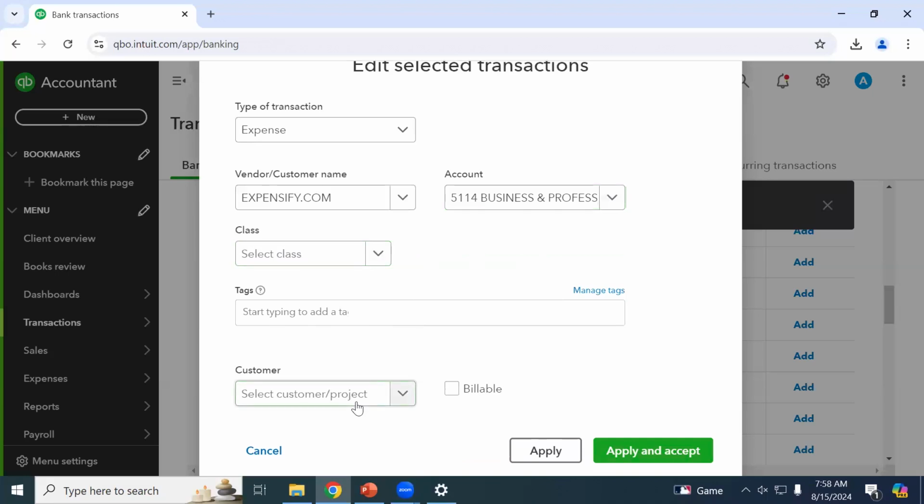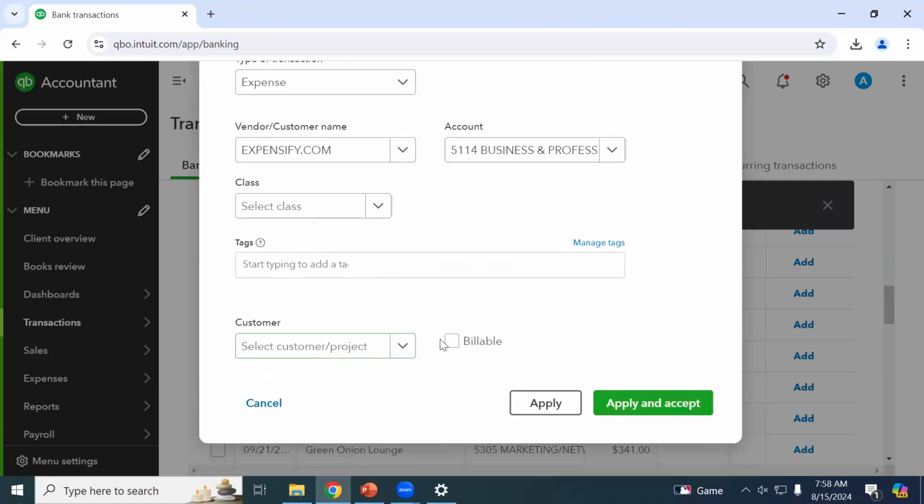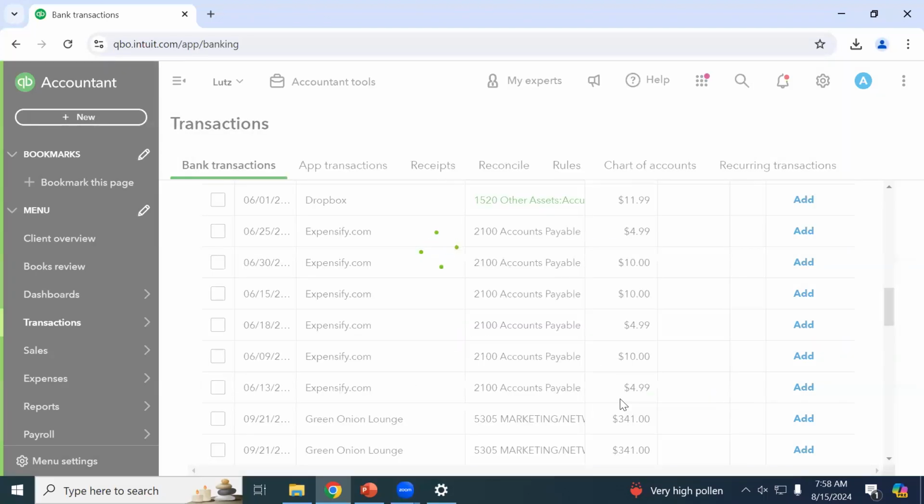You can do tags if you are doing job costing and you want to attach it to a customer or a project, if you have that feature turned on in your level of QuickBooks Online. You can also mark it billable. So these are all things that you can do right here in this transaction without having to go and report it separately. If you like all of this and you're good to go, you hit apply and accept.